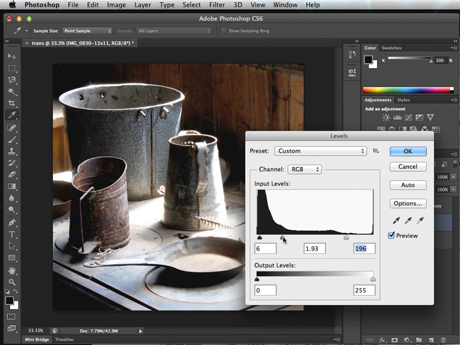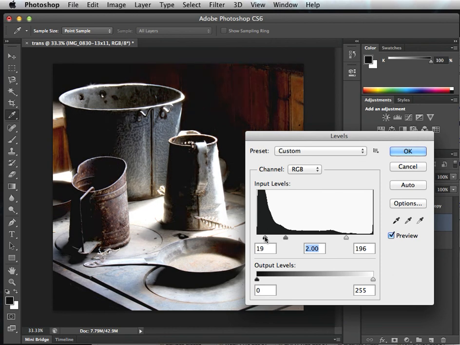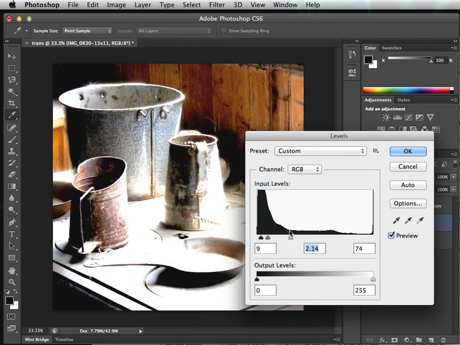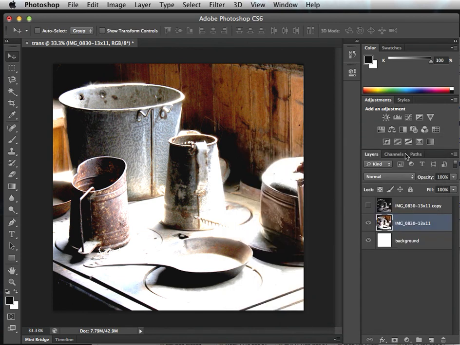Okay, so we have, this is the midtones, right? This is the shadows. And these are the highlights. You can see I can make it really washed out if I choose. And in fact, I am going to choose it. Okay, I'm going to say OK.